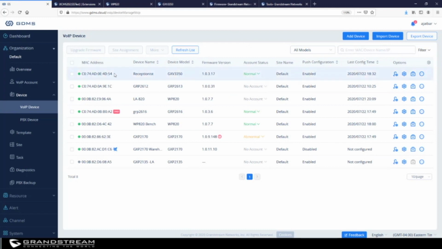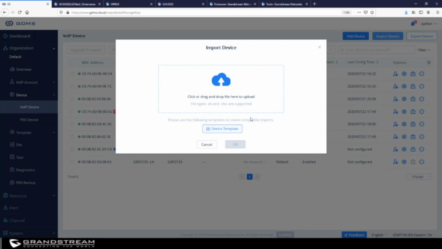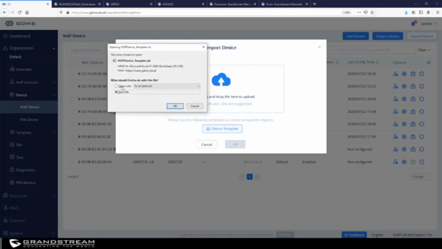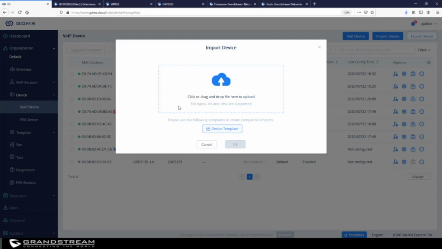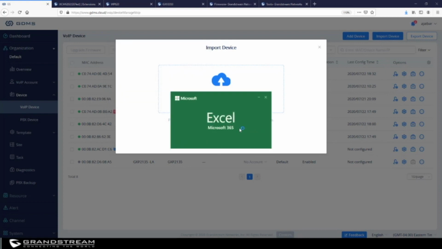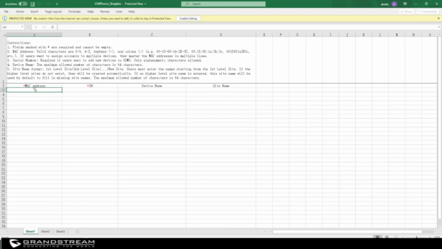So now that we added one device at a time, the other option that you can do in case you have like 100 phones or 200 phones and you don't want to be adding them manually, you can use the import option available on GDMS. This option uses the CSV file. There is a template here in case you have the devices. You can use this template to fill it out with this information.